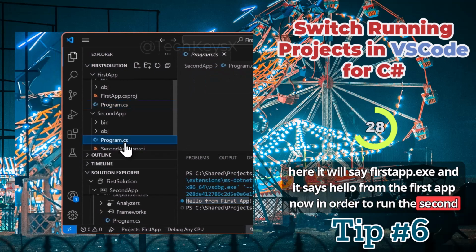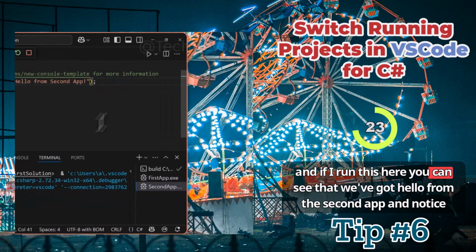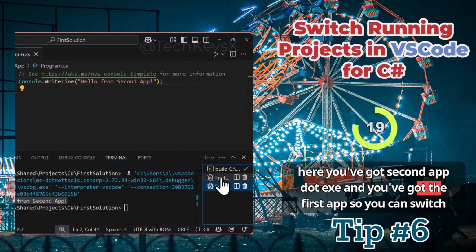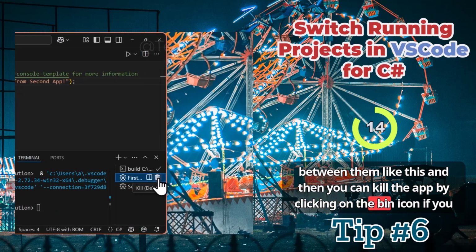Now, in order to run the second app, you just open the file for the second app. Notice we've got second app here. And if I run this here, you can see that we've got hello from the second app. And notice here, you've got second app.exe, and you've got the first app. So you can switch between them like this. And then you can kill the app by clicking on the bin icon if you want.